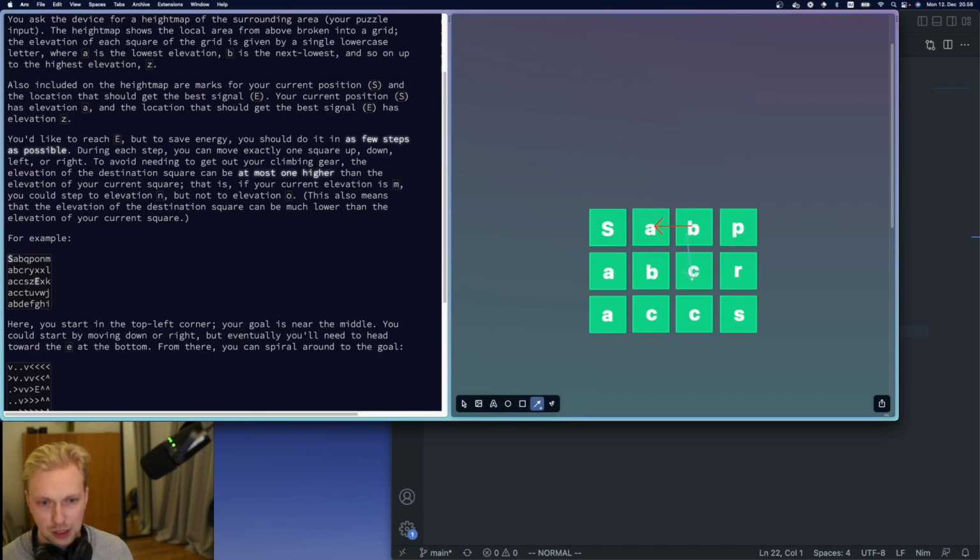We can go to C because C is one higher, but we cannot go to that P because P is way, way, way higher. We're only allowed to increment by one at a time. We can go back more if we want though. So these are the rules. And yeah, I think this is pretty straightforward.